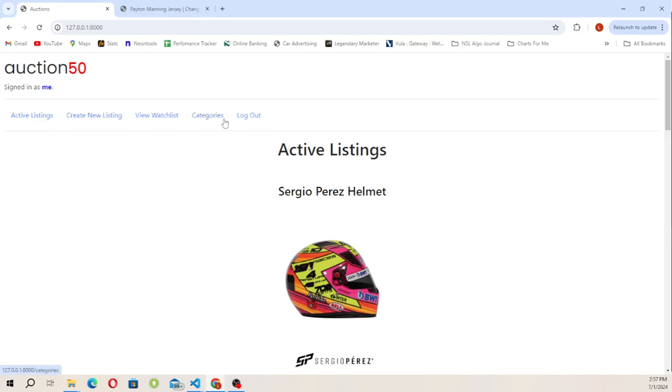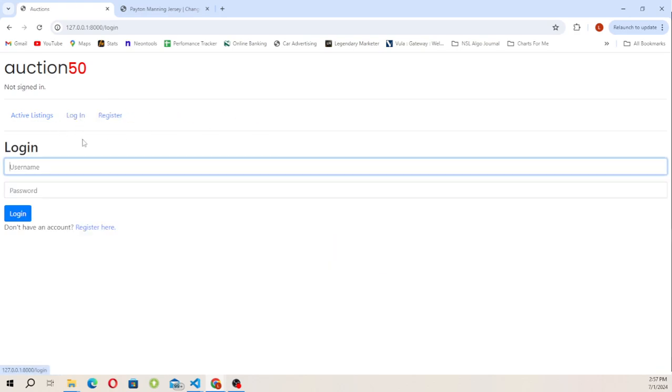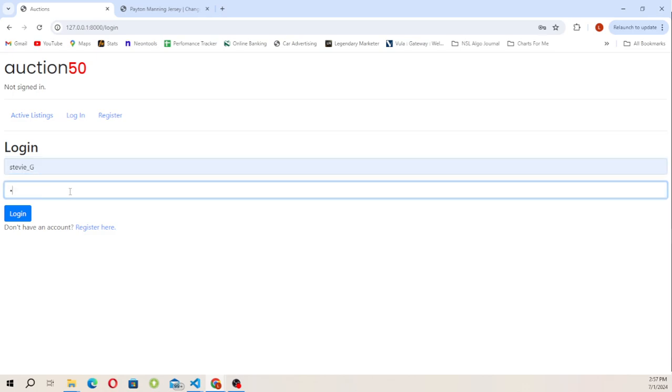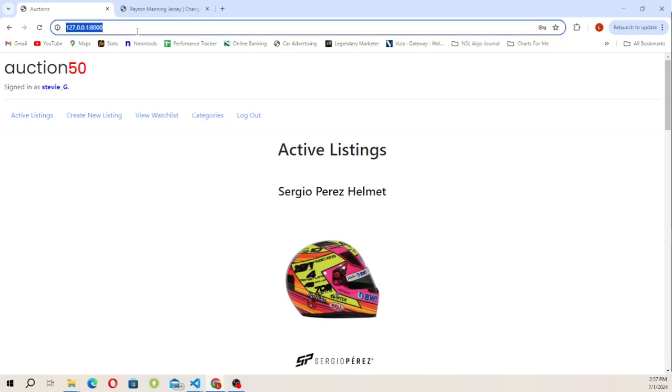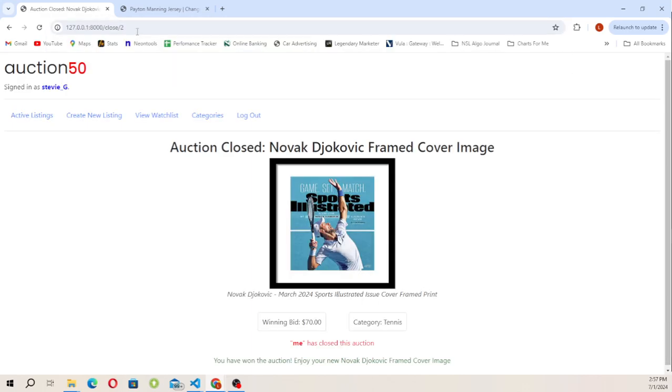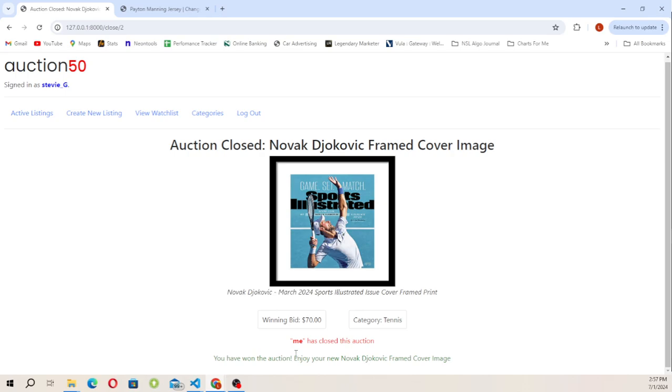So I'm just gonna log out and log in as the user that won the auction. If I log in, as you can see, it's no longer available in the active listings page, but I can paste the URL, and it tells me who closed this, and it gives me a message to say that I won the auction.